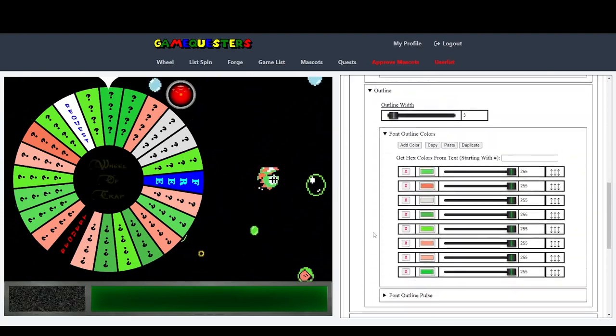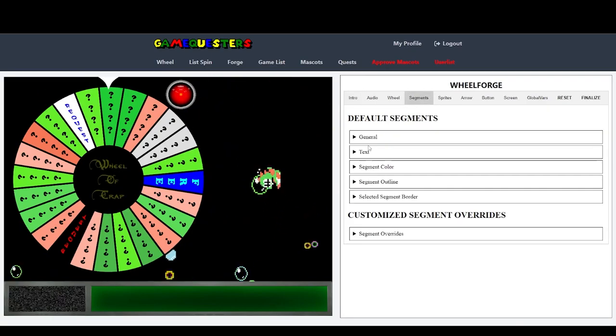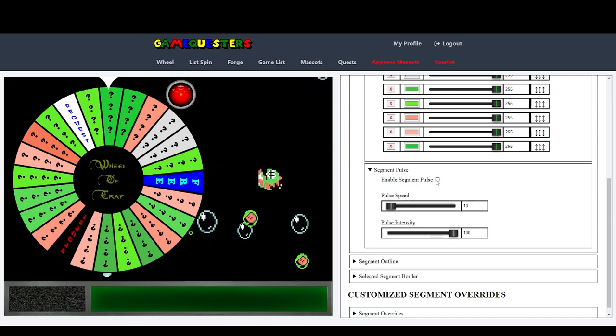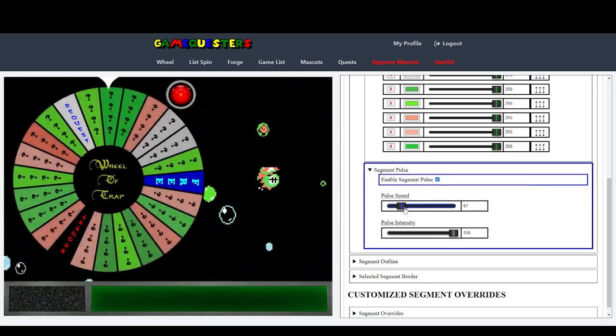If you want to know what pulse options are, I will show you. Not on here though, I will show you in segments. So in segment color here, we've got this pulse option. What does that do? It does this. You can change the speed.